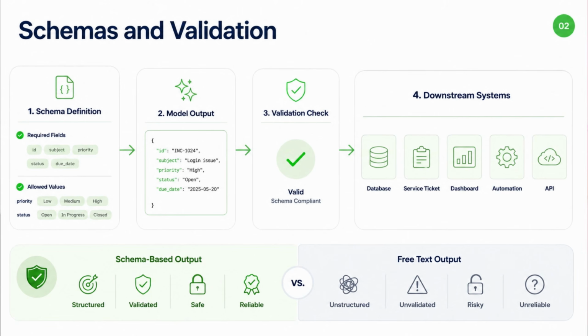For production systems, schema-based output is usually better than only asking the model to return JSON. If the schema is strict, the application can validate the response and reject anything that does not match. This reduces errors and makes the automation safer and more reliable.